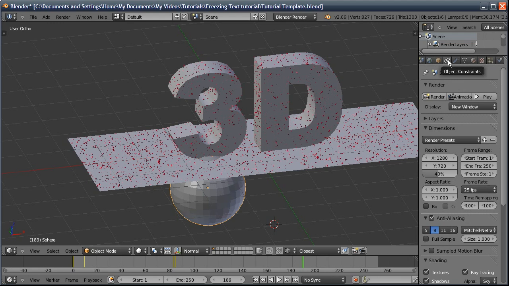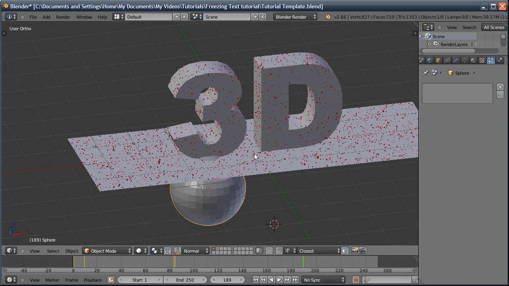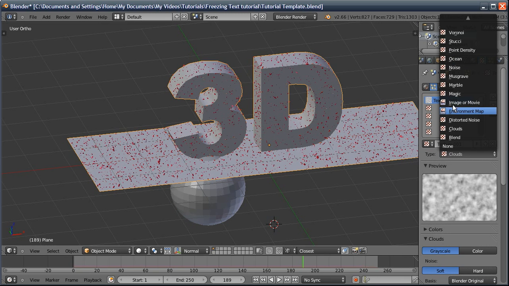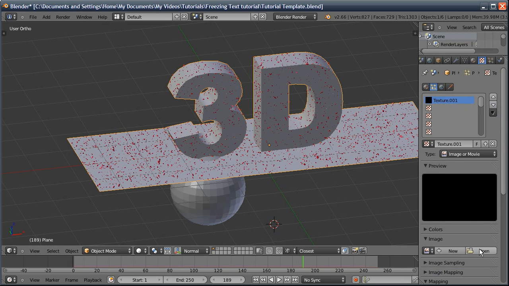So the next thing we're going to do is use the dynamic paint images which we created, and we're going to use that to limit where the particles appear. So over in the texture tab, selecting our object with the particle system, we now have a particle texture tab. So I'm going to click New, change it to Image or Movie, click Open.